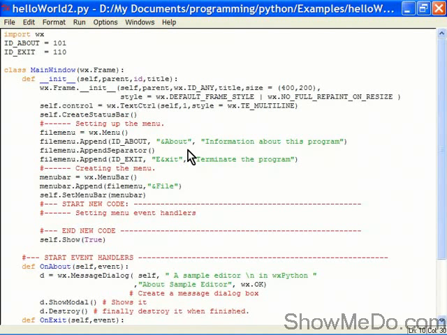Hello, my name's Kieran Dale, and in this Show Me Do, I'm going to show you how you can add simple event handling to your wxPython application sample editor, which will allow you to respond to user-generated events.